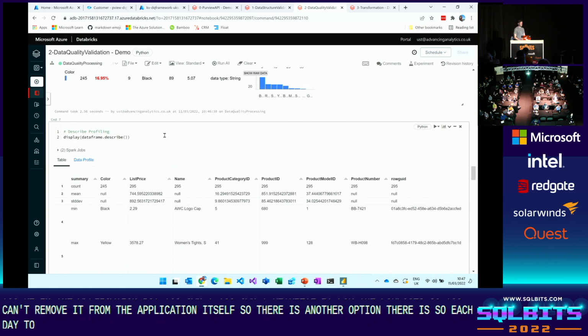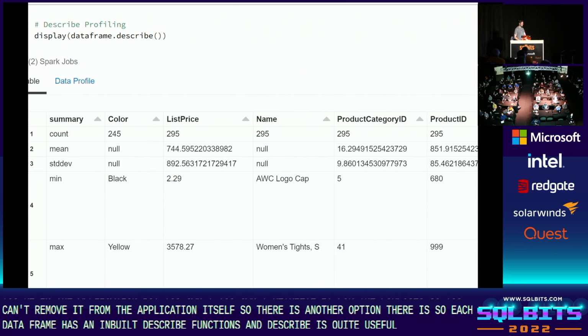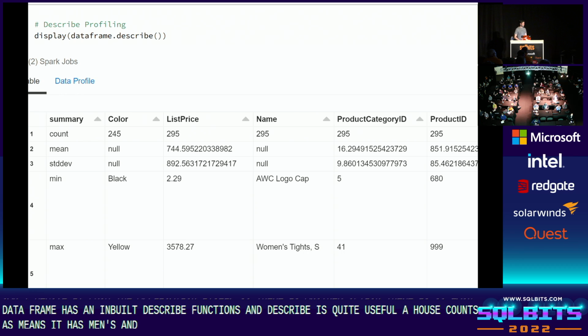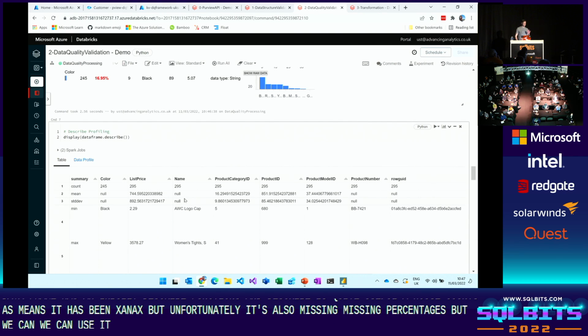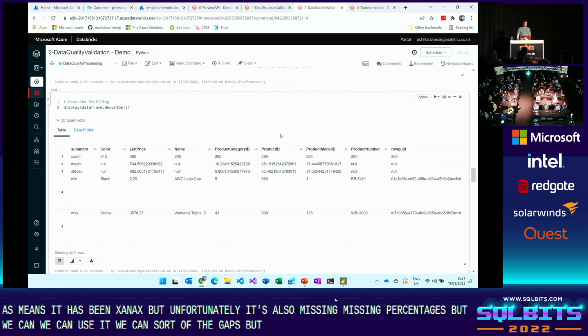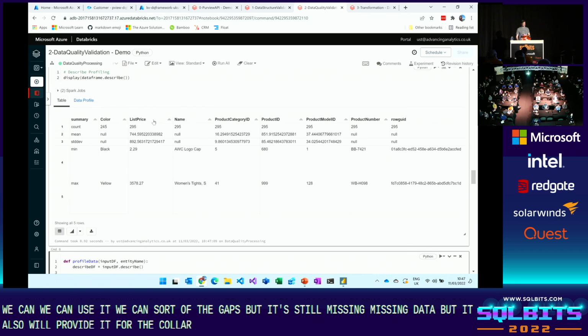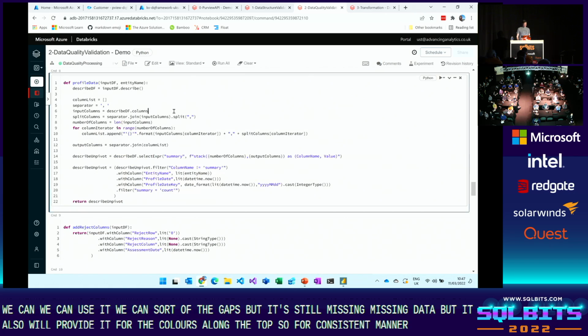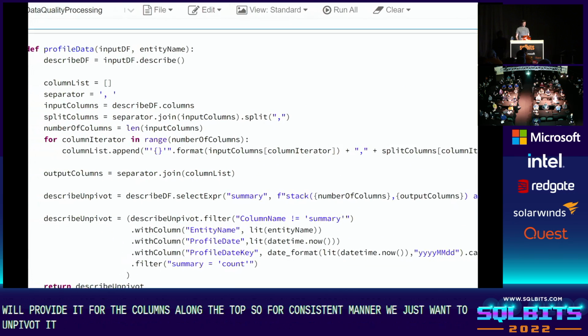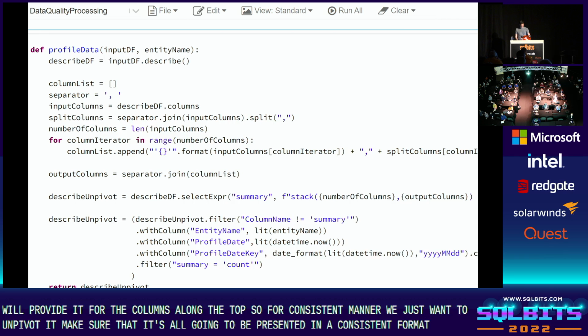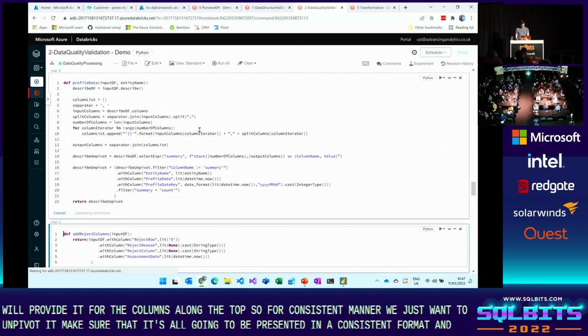So there is another option. Each data frame has an inbuilt describe function, and describe is quite useful. It has counts, it has means, it has mins and max. But unfortunately, it's also missing percentages. But we can use it. We can sort of fill in the gaps. It also provides the statistics for the columns along the top, so for a consistent manner, we just want to unpivot it and make sure that it's all presented in a consistent format, and do it that way.